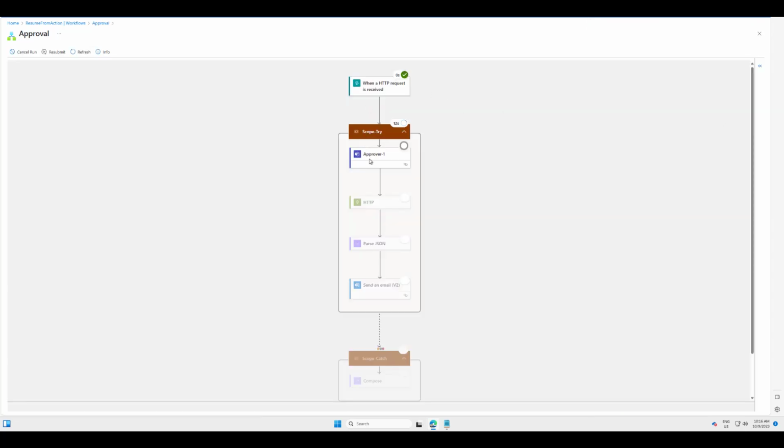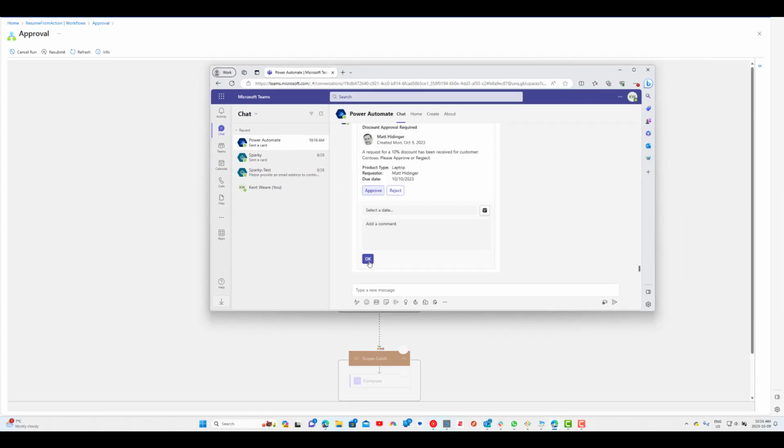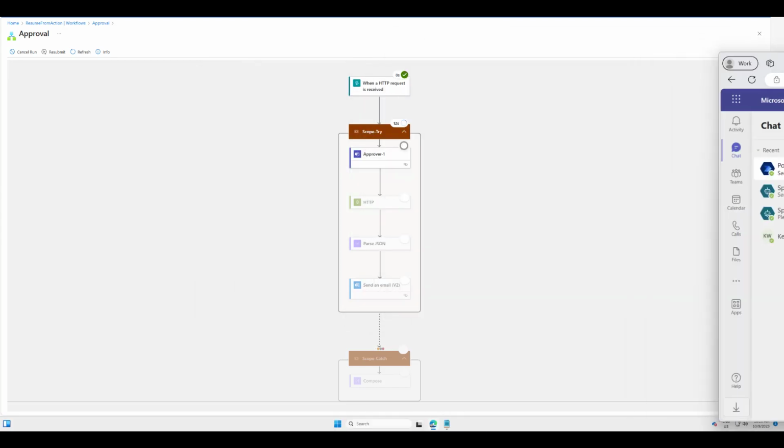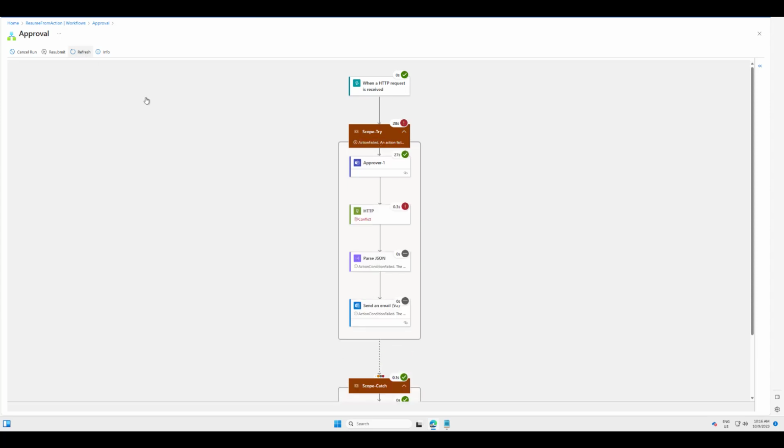Okay, so what we can see right now is we're currently awaiting for our approver to respond to the Teams message. So here, let's just drag this in. We've got the adaptive card. We're just going to approve the request, and then that's great. Let's come back over to our workflow. Let's hit refresh, and we can see that we do have our approval.